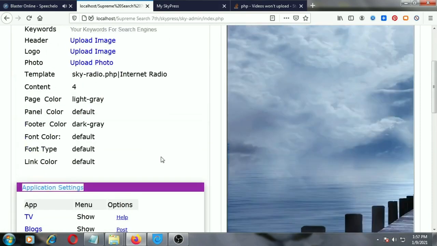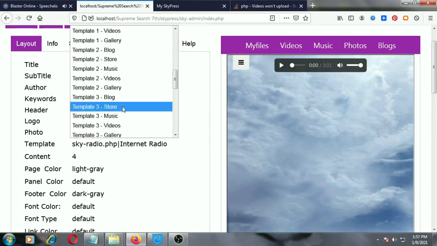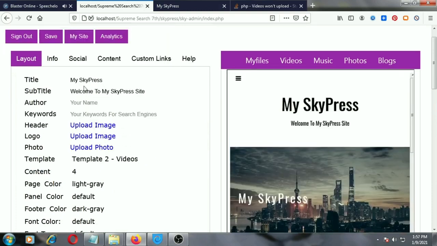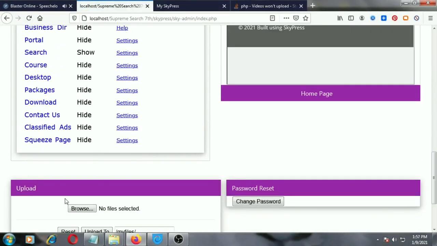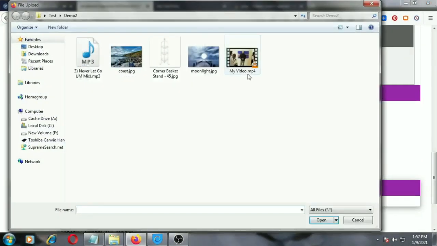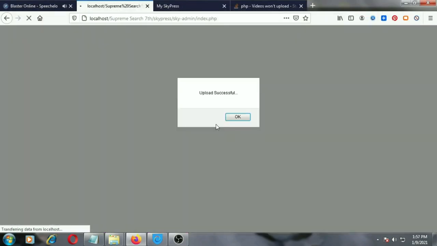Now let's select the video template. Then click Save at the top. Now using the uploader form below, upload your MP4s. Once you finish, refresh your site's home page. Your template should now appear.